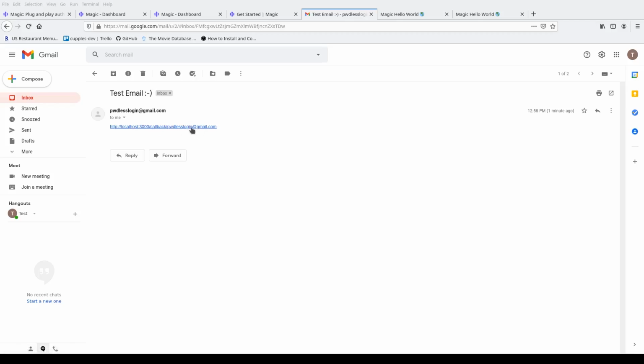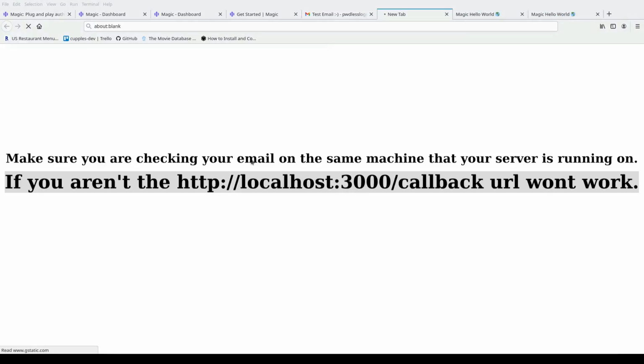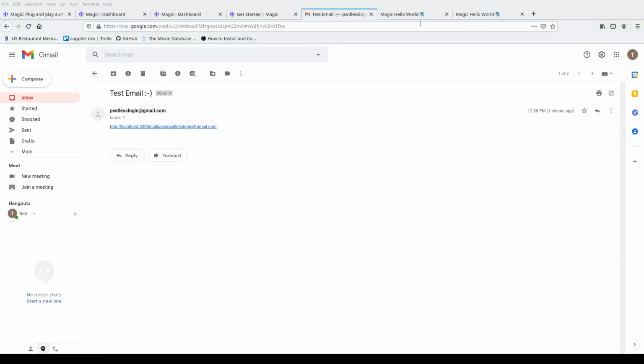If we click this link, it shouldn't work. Nothing should happen. It should just hang up because we haven't implemented that method yet. So the good thing is that we know it's calling that method because it's hanging up, because we never did a response.send in that callback route. So that's good. So let's go back to our VS Code.